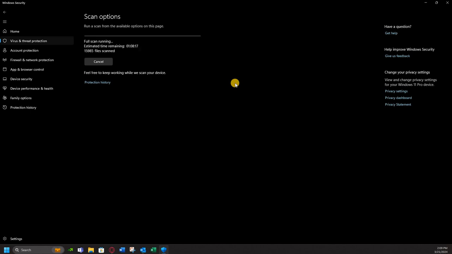Just to restate, Microsoft Defender does run an interval-based scan, so it runs every so often. You don't have to go in and change anything. It's by default doing that in the background. But I wanted you to be able to understand what's required if you want to go and run that scan on your own.